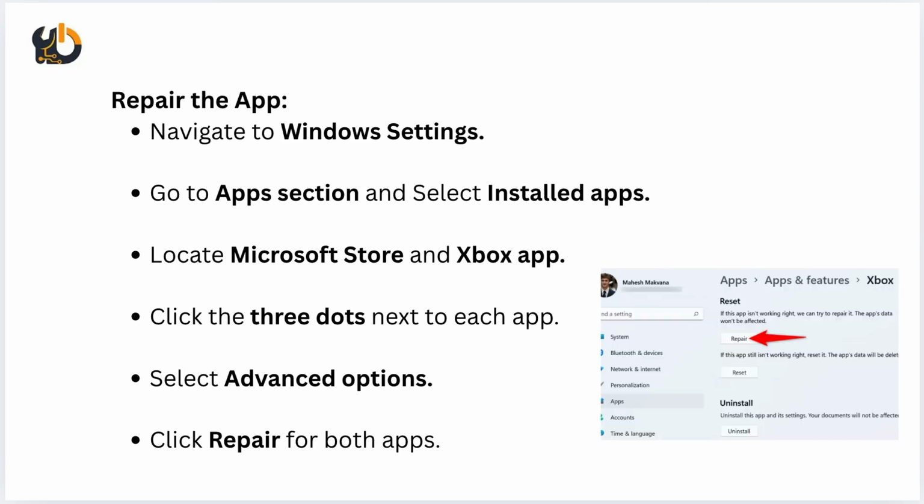Then repair the app. Navigate to Windows settings, go to the apps section and select installed apps. Locate Microsoft Store and Xbox app. Click the three dots next to each app. Select advanced options, click repair for both apps.